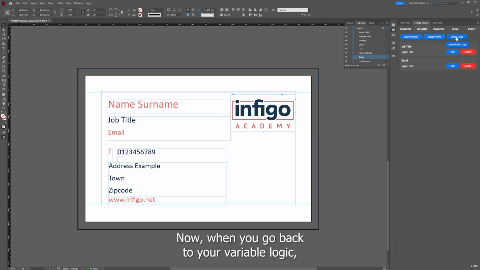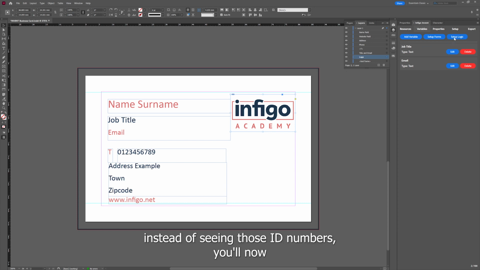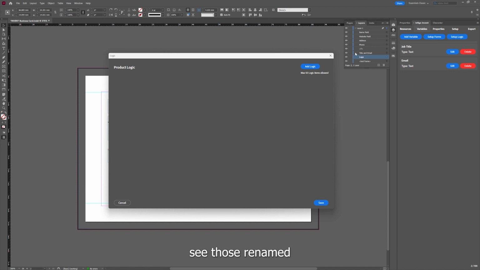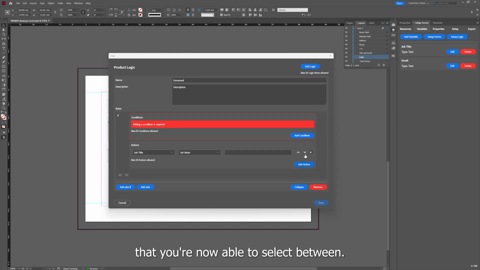Now, when you go back to your variable logic, instead of seeing those ID numbers, you'll now see those renamed elements that you're now able to select between.